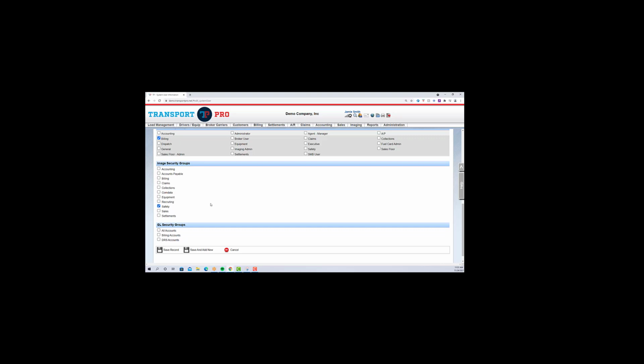Only a handful of document types are locked down by default, and you can set these permissions however you want at any time. The document types are managed under Imaging, Manage Document Type. For a more detailed guide on managing these images and document types, please see our imaging guide.